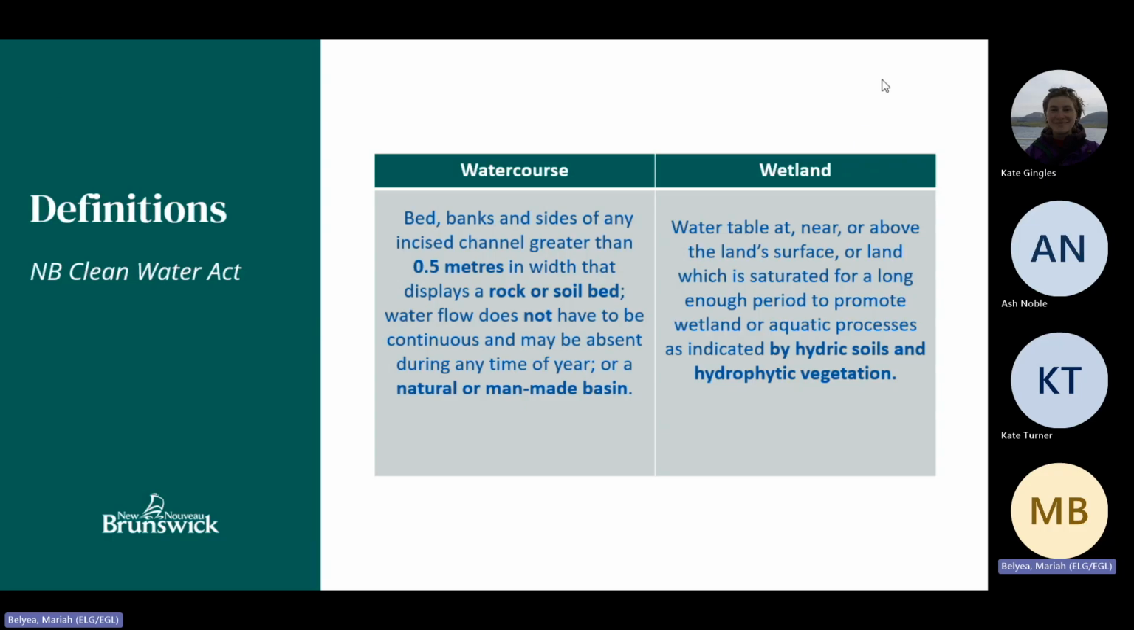So I'll just go over some definitions here. A watercourse is defined as the bed, banks, and sides of any incised channel greater than 0.5 meters in width that displays a rock or soil bed. Water flow does not have to be continuous, and it may be absent during any time of year, or it can be a natural or man-made basin. And a wetland is defined as a water table that is at, near, or above the land surface, or land which is saturated for a long enough period to promote wetland or aquatic processes as indicated by hydric soils and hydrophytic vegetation.